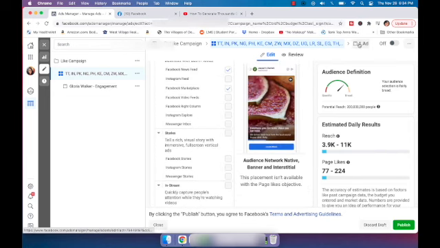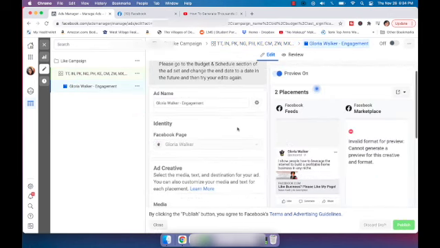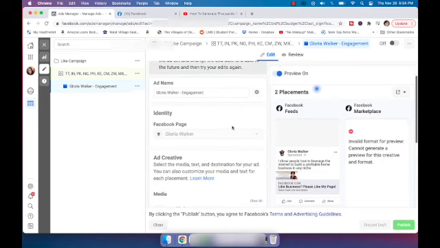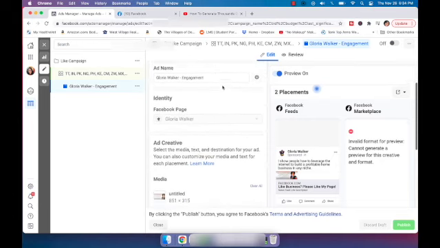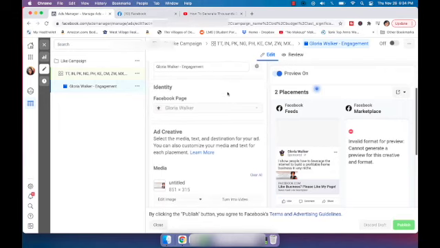And then the final page is where you actually create your ad. It's just saying that this ad is over, and I can't make any more edits to it. This is my ad name. I did that myself. I named it. That's what I named it.